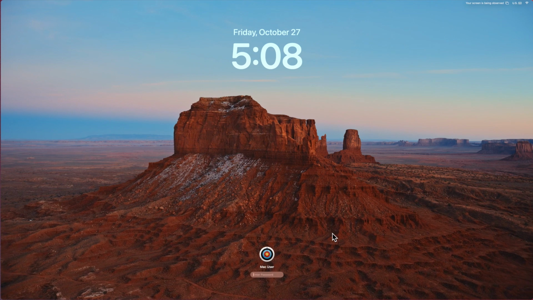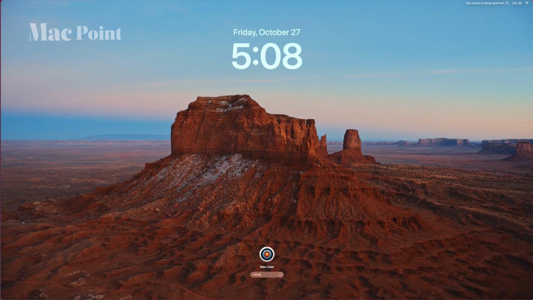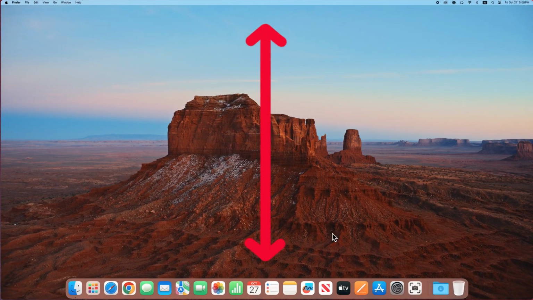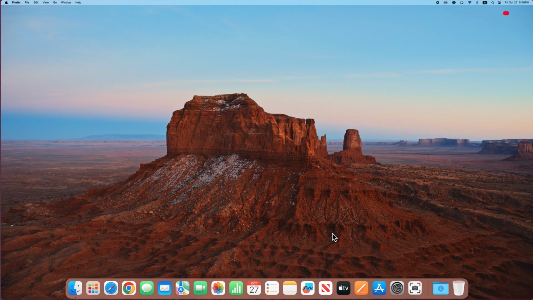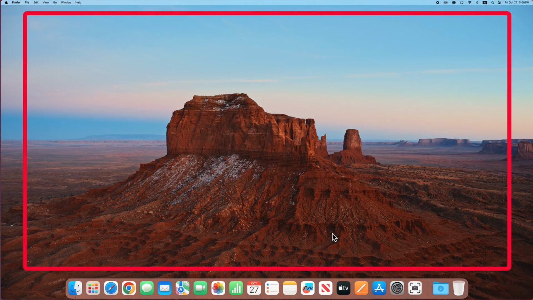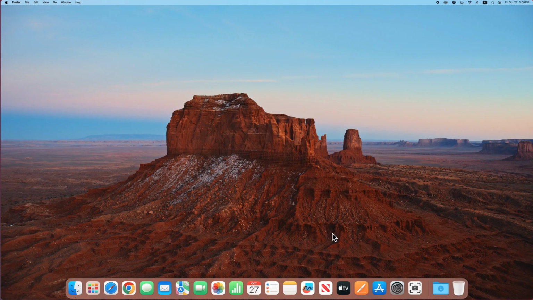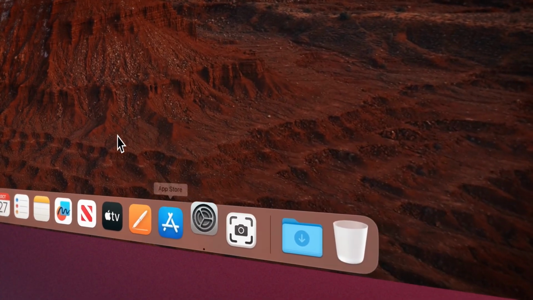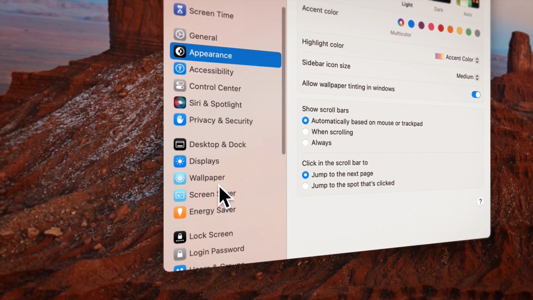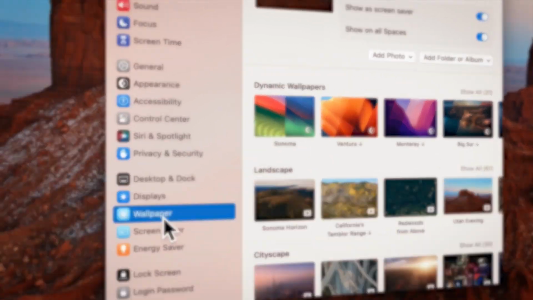Everything to work with Mac starts from the desktop. That's here, the space between the menu bar and the dock. The image seen in the background, wallpaper, can be easily changed. To do this, from System Settings, select Wallpaper from the sidebar. Now you can set the wallpaper.